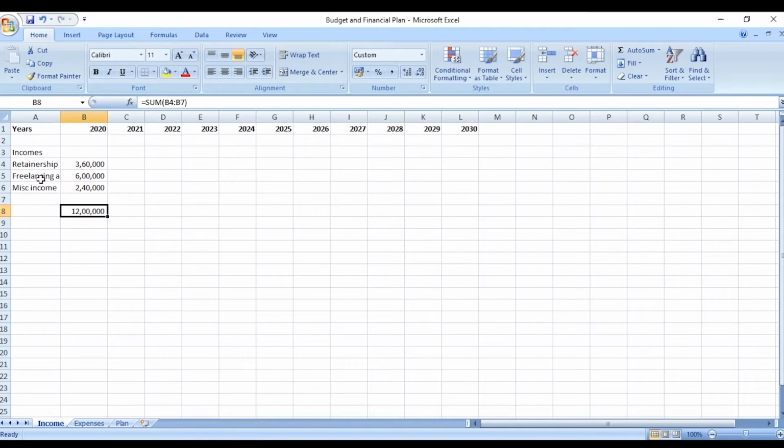My aim was to make it 1 lakh rupees per month for this example. So 12 lakh rupees is what you're getting every year.